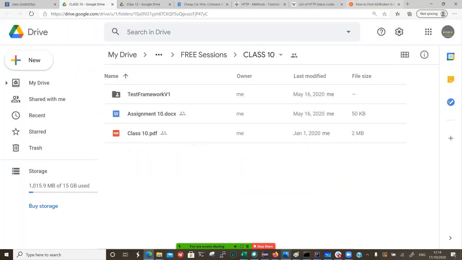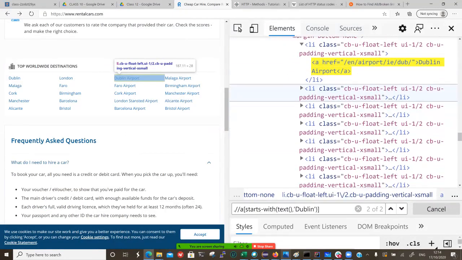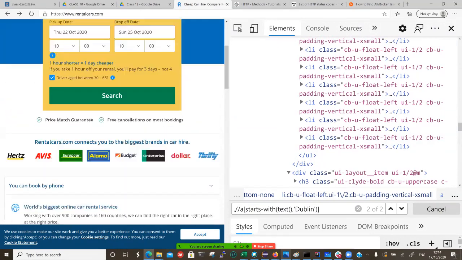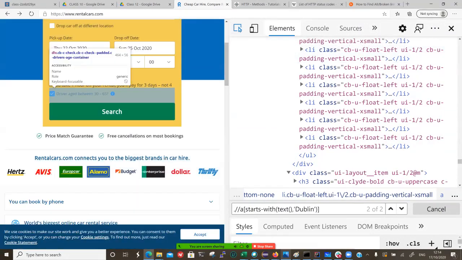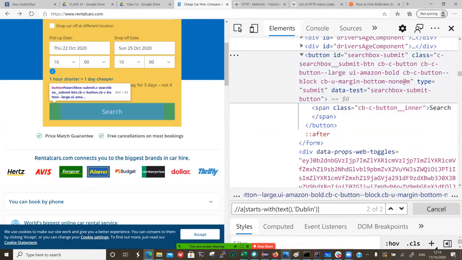For example, you have, let me find another example. Maybe I'll go with the search button. No, I don't have that guy there. Okay, I have this guy, submit, this button ID, right? I can talk about that. Just presume that I don't have ID as a unique element in the button. Just presume that, okay?